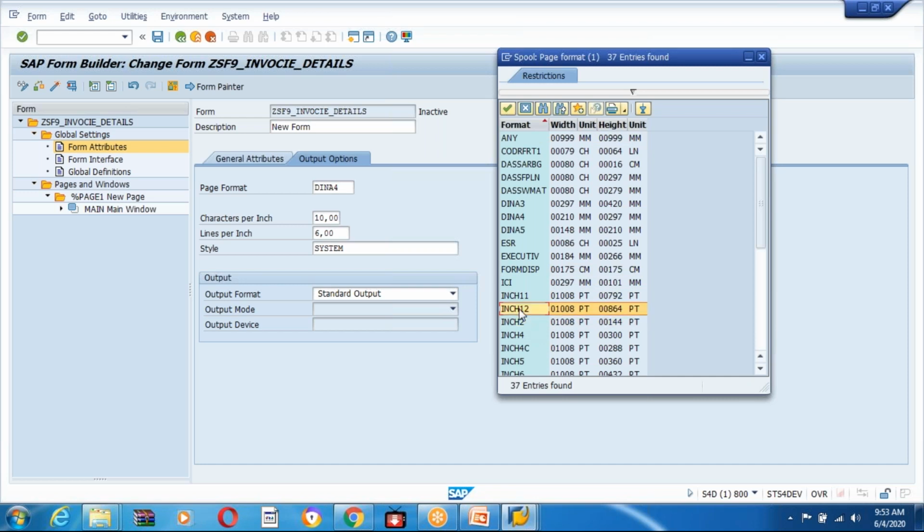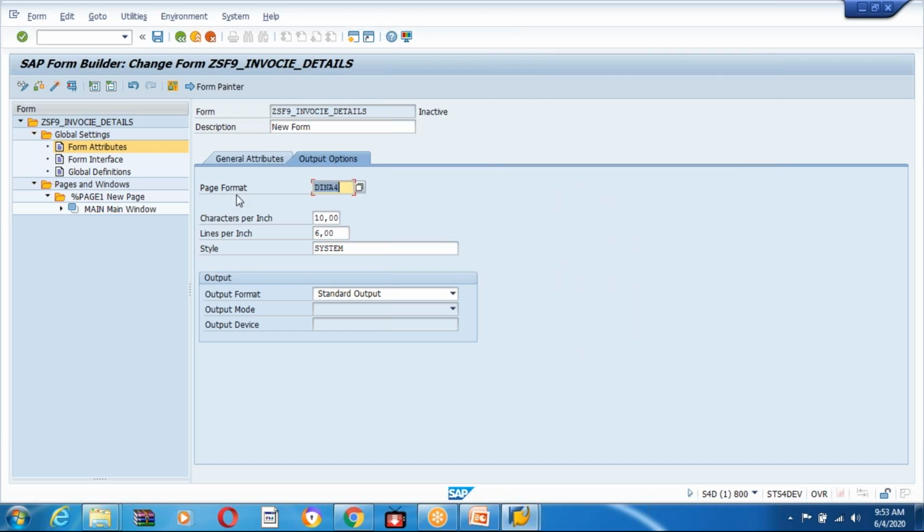Let's take an example. If you take a long book, it is exactly A4 size, but if you take a short book, is it A4 size? No, that size will be different. So if you want to set your own sizes, we are going to use the page format. So form attributes contain the page format and style.